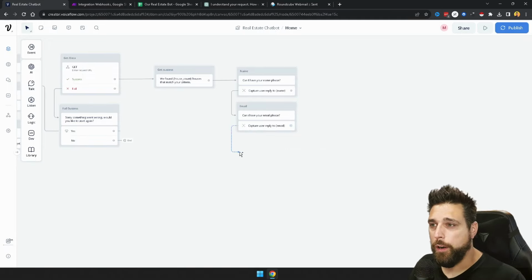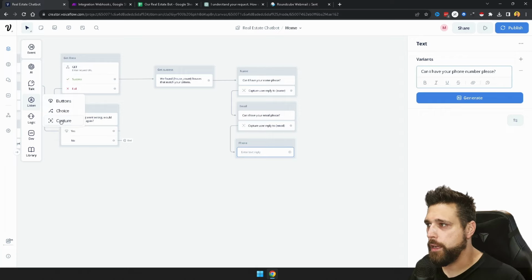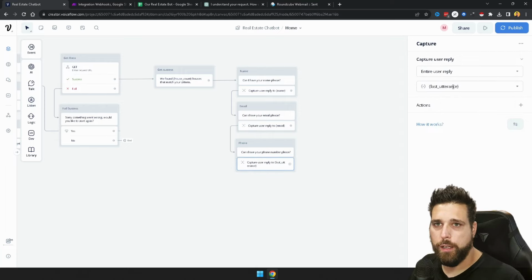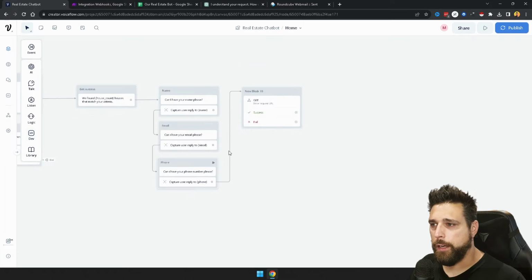Then you're going to want another text block. We want to call this one phone. You're just going to put in that text. Can I have your phone number, please? And you're going to come over here and you're going to capture another response and you're going to change this to phone. Come over to dev and grab another API. Connect these two together. We're just going to call this one post data.